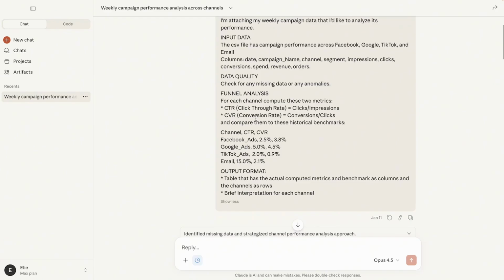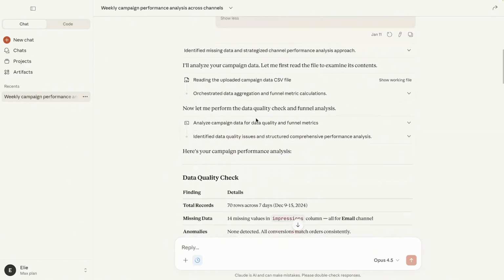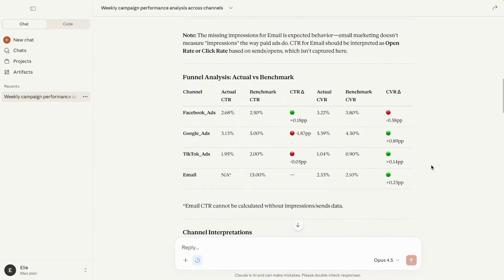Now you can imagine it would be valuable to not have to include this prompt every time and to have that packaged up. As we take a look at what we're seeing in our campaign data, Claude is going to read this CSV. It's then going to perform the data quality check and funnel analysis and give us back our campaign performance analysis. Here it's going to show the total records, any missing data, and any anomalies in the data that exist. If we take a look a little bit further, we'll see our funnel analysis versus the benchmark data that we were looking for before. We can see here some things that are working better, some things that are not working as well.